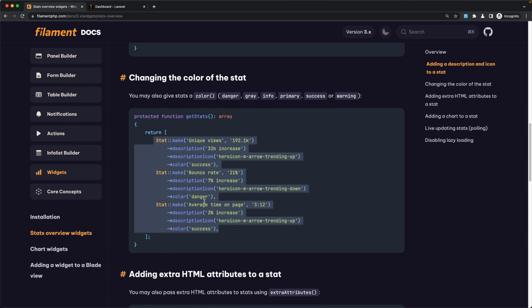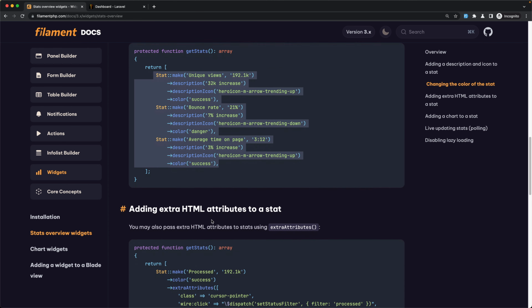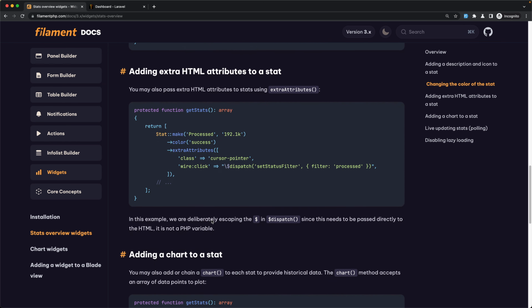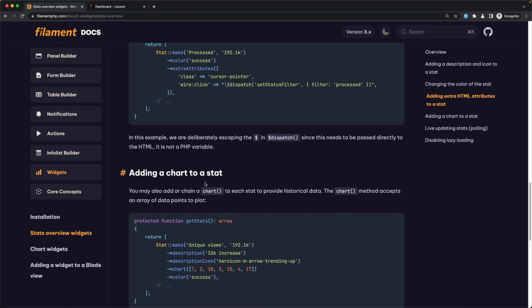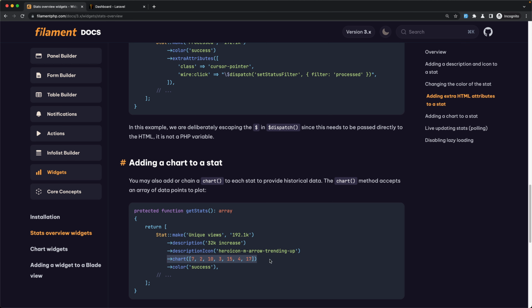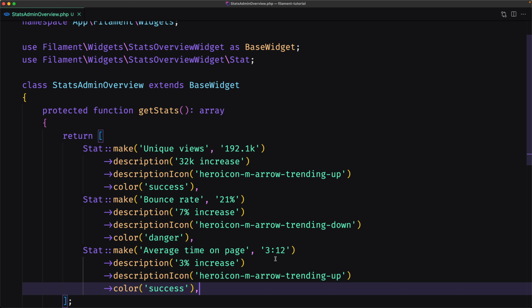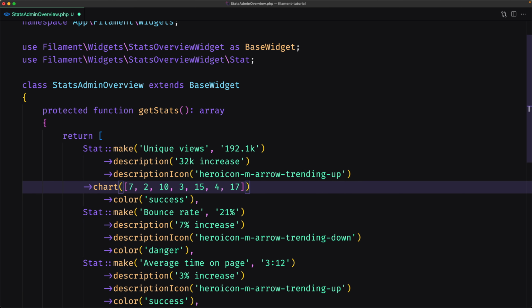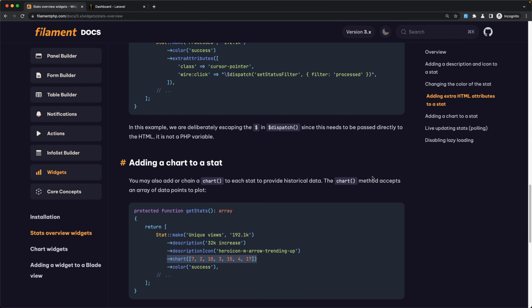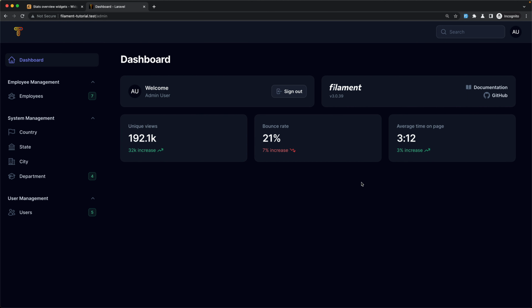Also, you can add extra HTML attributes, adding a chart as the stat view. So here we have this hard-coded chart, and let's add it here. If I save and see on the browser, and refresh, yeah, here we have something like this.